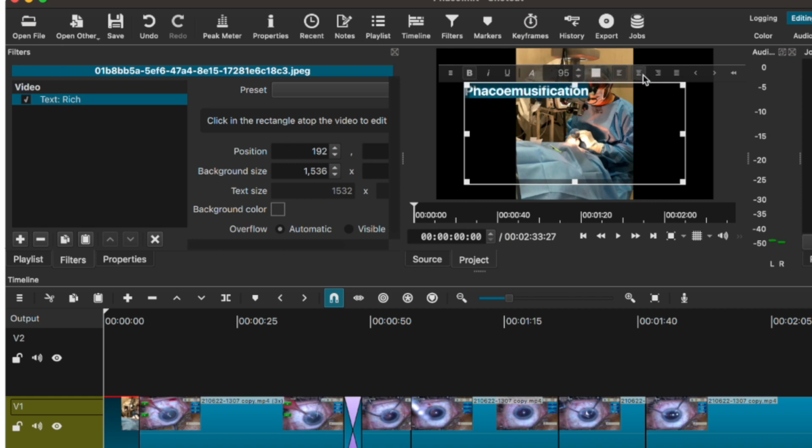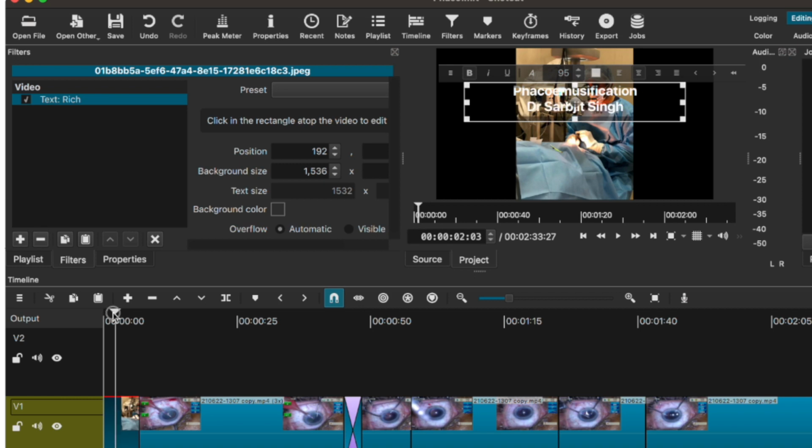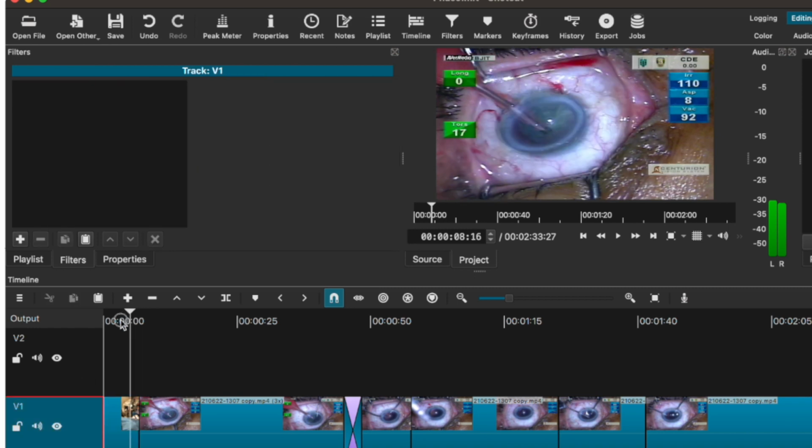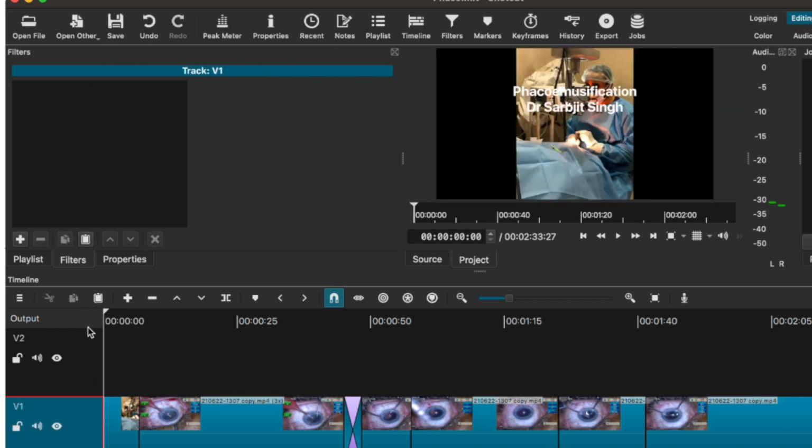I can center it and we can bring this up to make the box smaller. We can press return or enter to add another line. This is how you add text. So if we play the video now, you will see that the text is there.